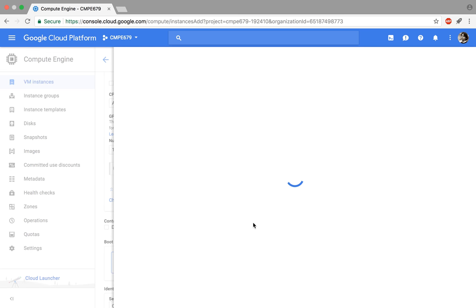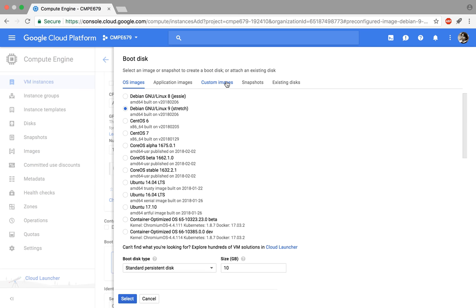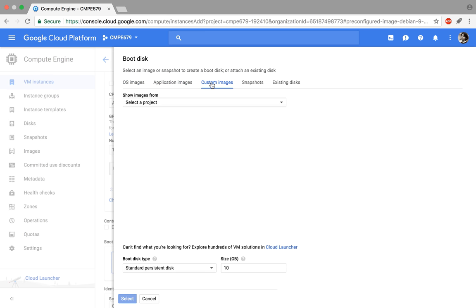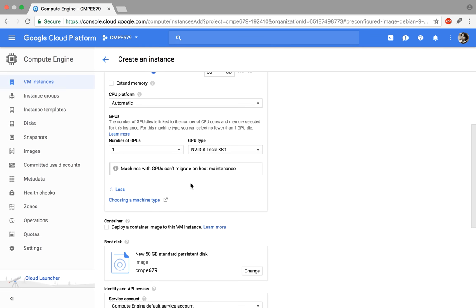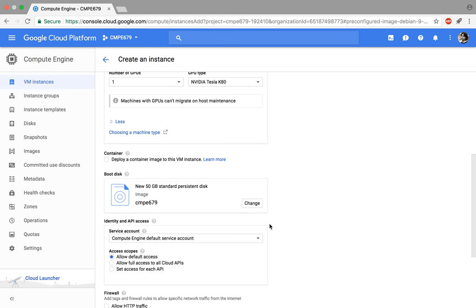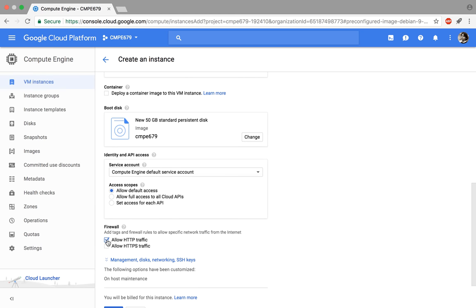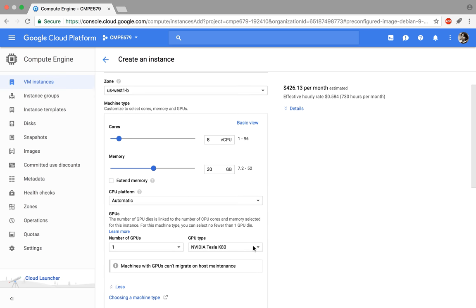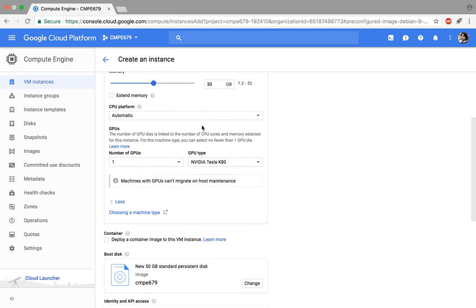And then after that, click on boot disk. And once you're in the boot disk, you should go to custom images. In the custom images, you should see CMPE 679 in this tab, which we have created for you. So select CMPE 679. Make sure the size here is 50 gigabytes. And then click on Select button. And then after that, click on Allow HTTP traffic, Allow HTTPS traffic. And just make sure everything is the way I have set up here.